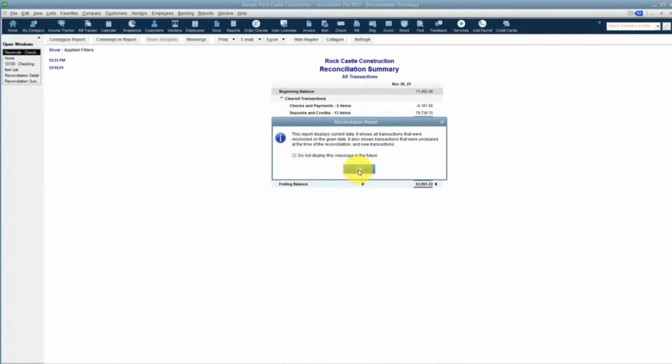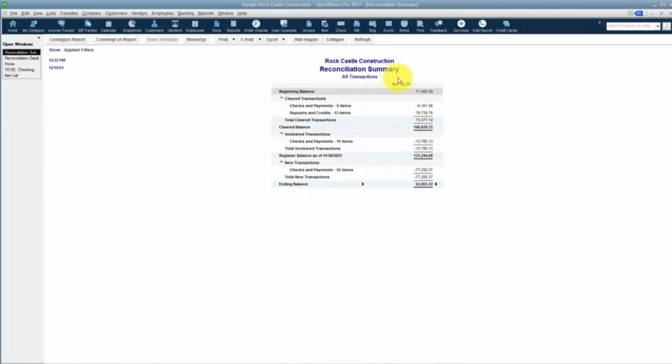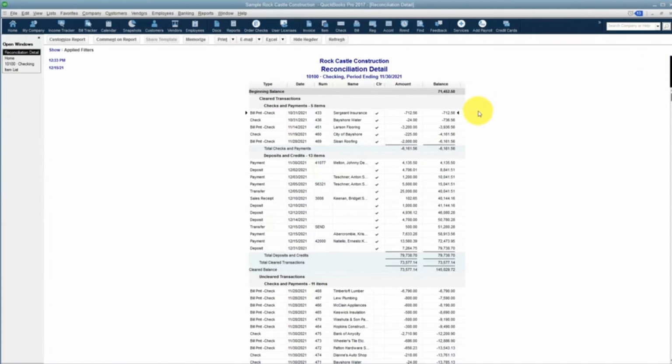The first one is your reconciliation summary. It just gives you a total of all the checks you've cleared, the deposits that cleared, the total that were not cleared, and all that. If I close this, you're going to see this is the reconciliation detail, and this shows you each transaction that made up those totals. Like I say, it's probably a really good idea to print it, even though you may not have need for it. So that's how the reconciliation works.